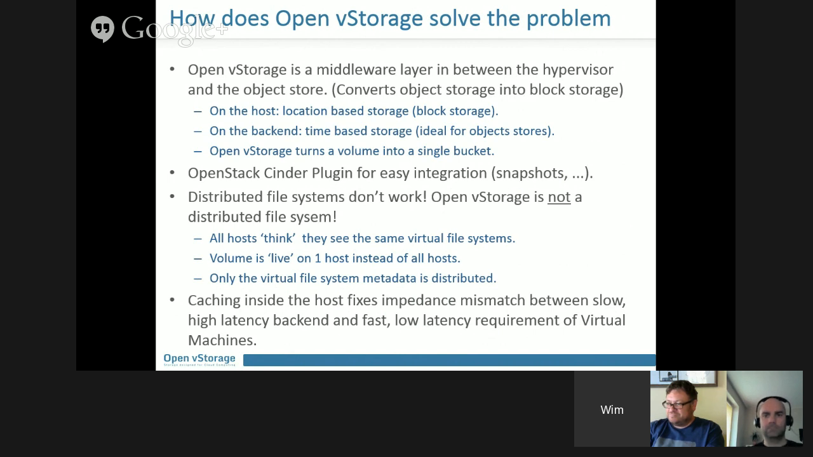Now, second thing we've done is we've created an OpenStack Cinder plugin, which means you can do easy integrations with OpenStack. So you can just create a snapshot through Cinder, and it will take a snapshot of that virtual machine. So that's the second thing we did.